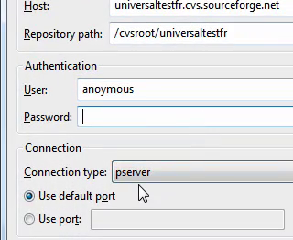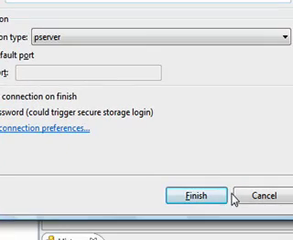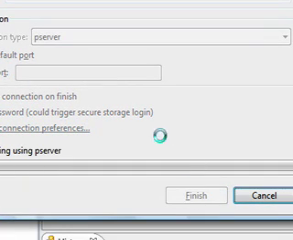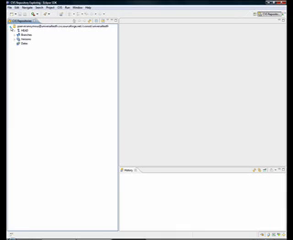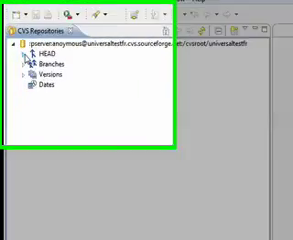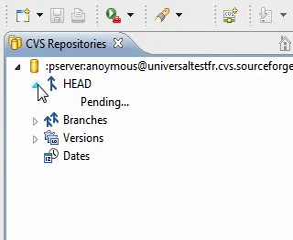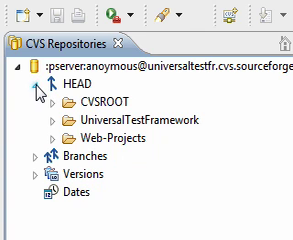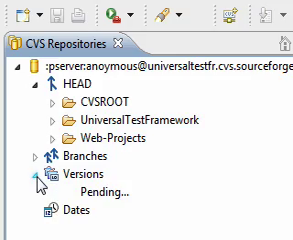Make sure you have the default set, which is the proxy server, and that's it. I'm going to make that connection. SourceForge will hopefully authenticate us, and we're into the repository. Now, we have the option here of checking out the latest, which is going to be from head of the Universal Test Framework project, or we can go into a particular version.